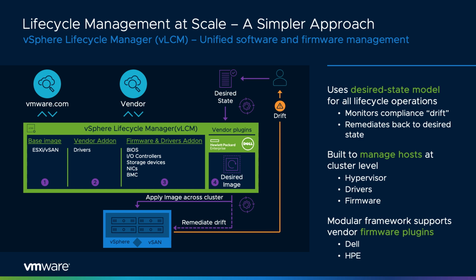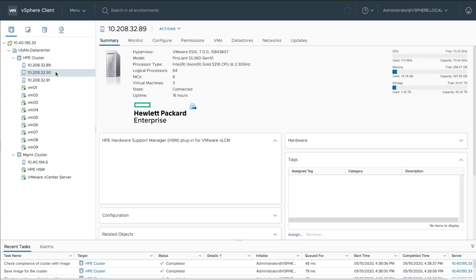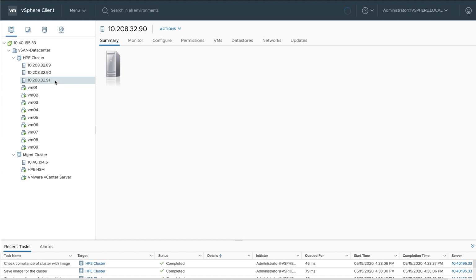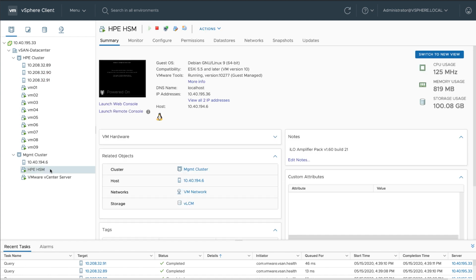This video demonstrates the unified lifecycle management capabilities in vSphere and vSAN 7. This environment consists of a vSAN cluster with three HPE DL360 Gen 10s. In a separate management cluster, I've got the Hardware Support Manager, or HSM, for my HPE cluster.